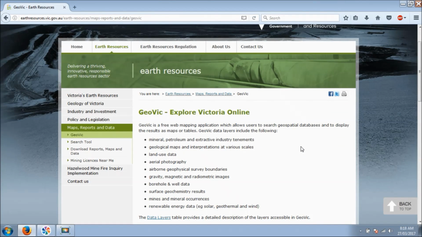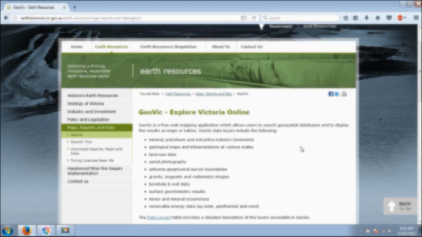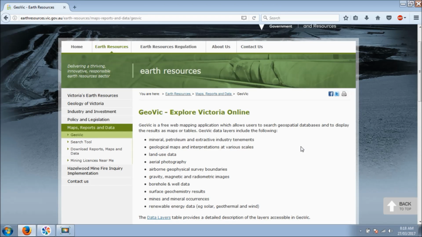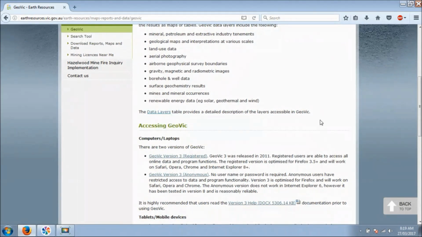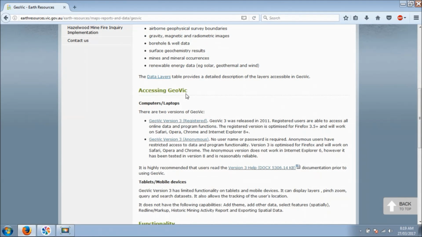GEOVIC is Victoria's version of interactive mapping, which allows you to find out information about where old mines were, where existing leases are. This is the page which gives you a brief explanation about all the information that you can get. The one that we're interested in, down the bottom, says mines and mineral occurrences. So we scroll down and you'll see accessing GEOVIC, and you've got two versions there.